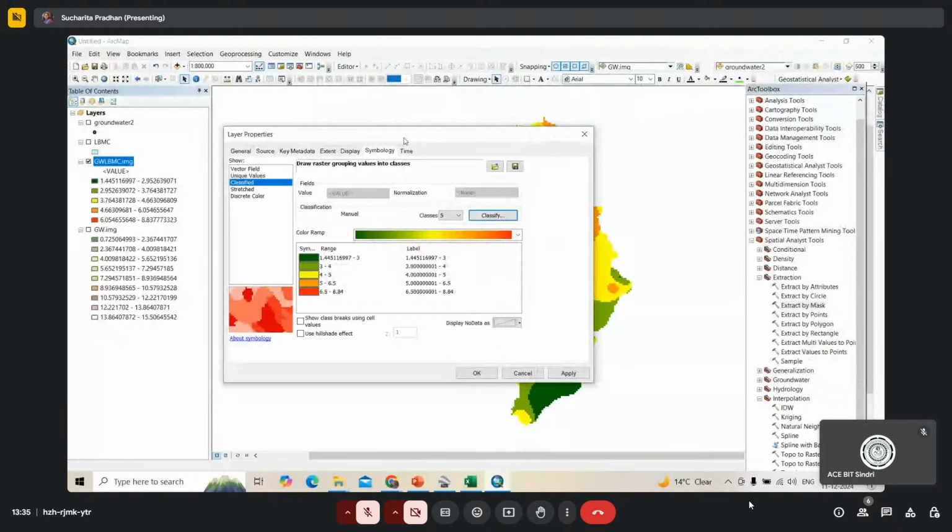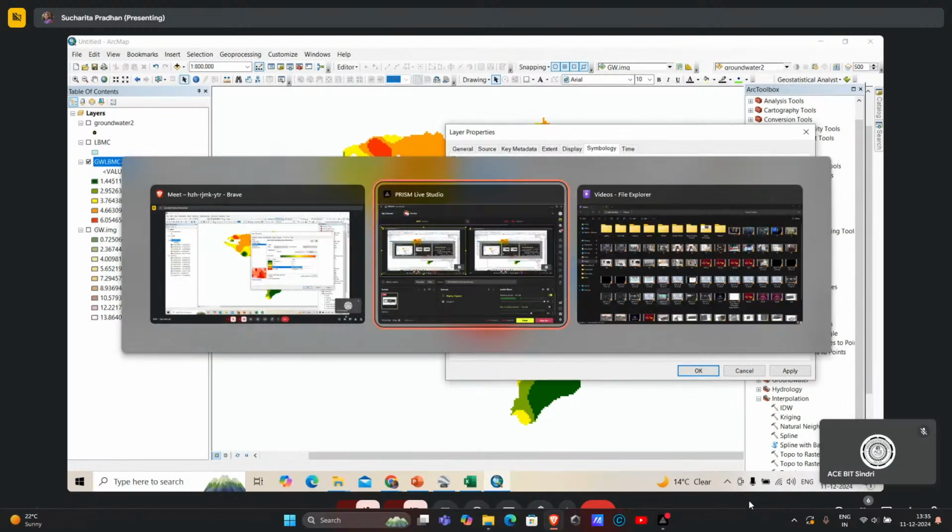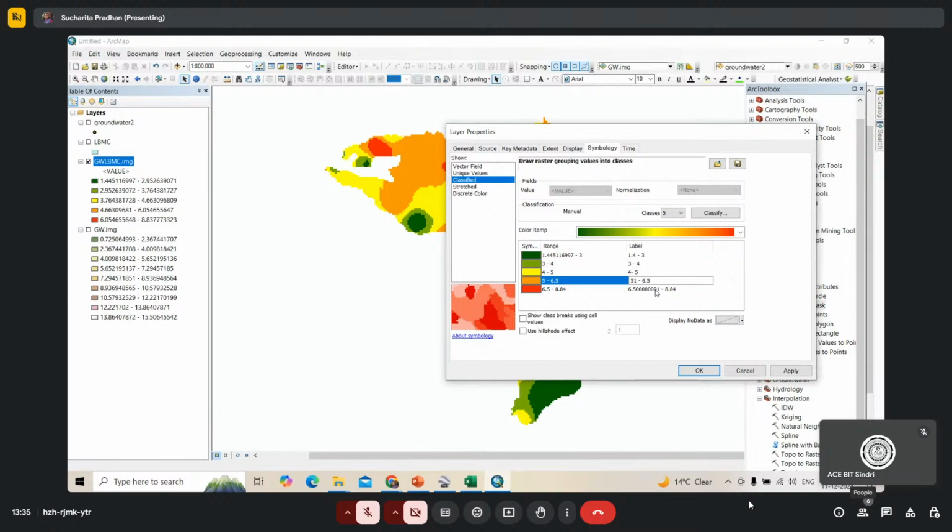Now the data is changed, right? 1.4 to 3 meters. In this label also, this is the range and this one is the label. You can always edit the label. Suppose I want it to say 1.4 to 3, and I want to remove this 001. So I can remove it also. This will give us a very neater look. Likewise, I can change the other levels also.